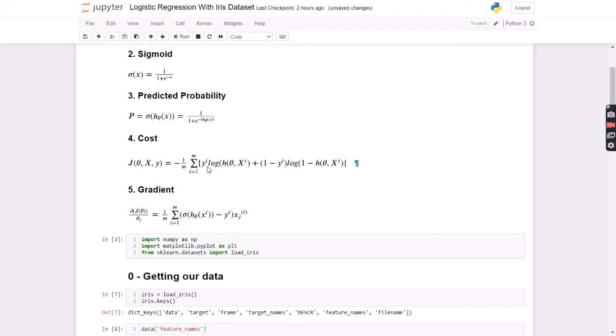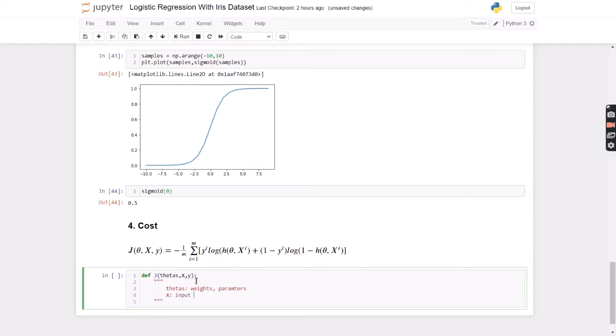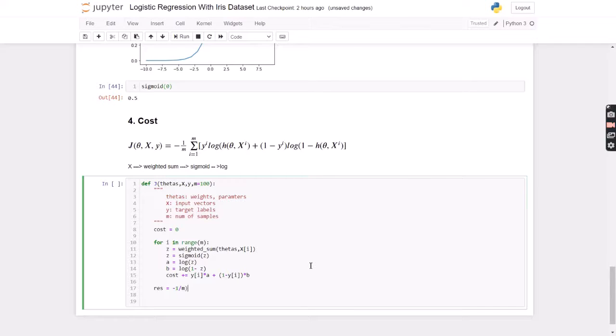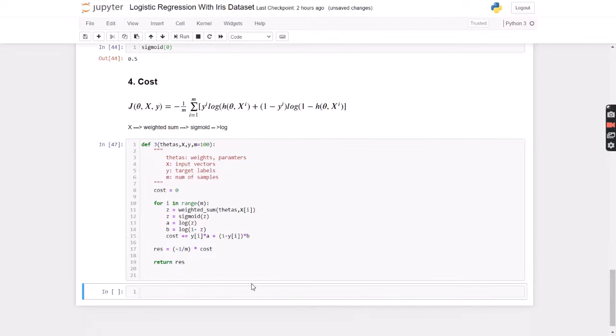And for each and every instance we do these things. X is your input vectors, y is the target labels, -1 this, which is this outside term, and this internal term is the summation, which is simply the cost. So if all goes well, we should have one number, which was essentially the goal here: give us one number and tell us how bad the model is.